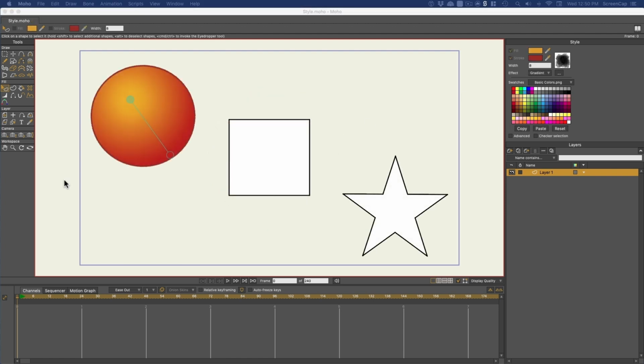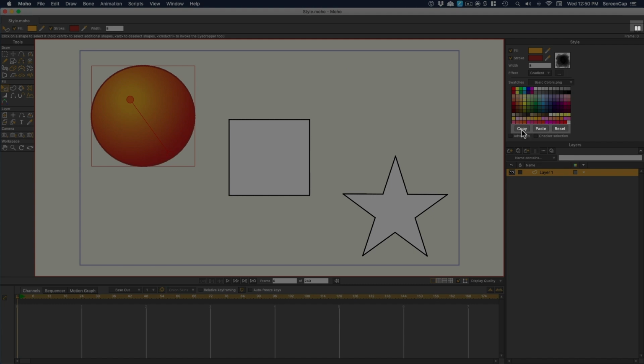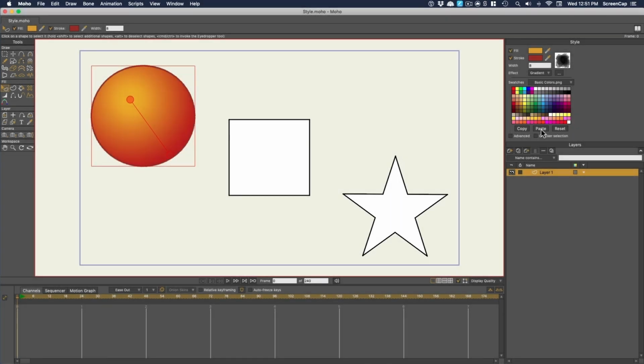So let's say you figured out a style for one shape and you want to apply it to others. Well, the first thing to point out is that these buttons down here give you the ability to copy and paste a style from one shape to another. So if we have the style we want in a shape, we just make sure we're using the Select Shape tool to select it, then hit Copy. Then if we select a different shape, we can hit Paste, and we'll have the same style. We can also hit Reset here to go back to the default style settings.